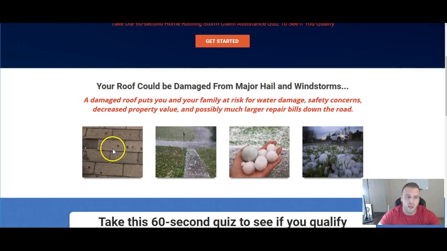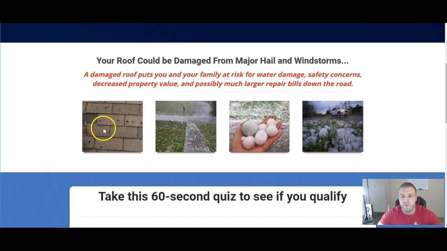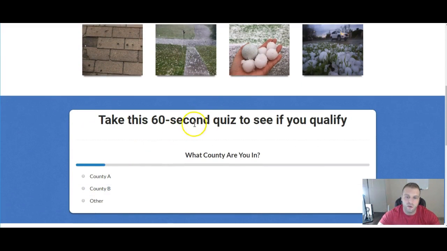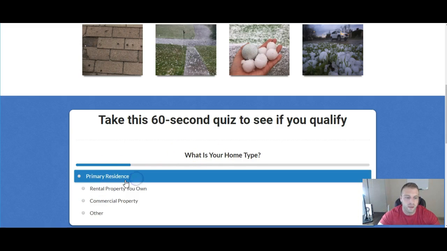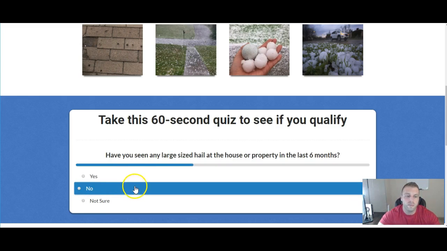So what I really like here as well is the images, especially after a big storm, and this is something that would be really helpful, showing all the different types of storm damage. These are more of a shock value, especially when people see this type of damage that they could have on their roof. They have no idea, especially after a huge storm. Like, crap, maybe my roof does look like this. So, take a 60-second quiz to see if you qualify. Okay, what county are you in? A primary residence, any storm damage, all this stuff.